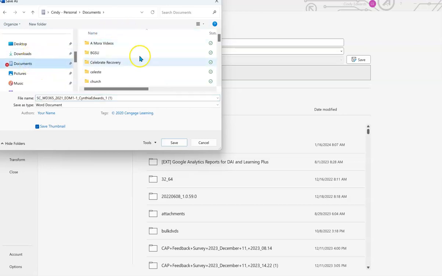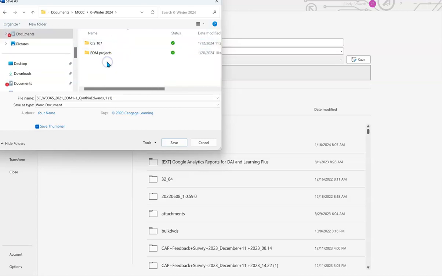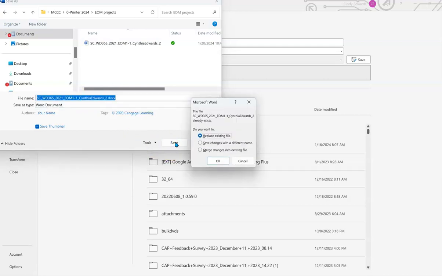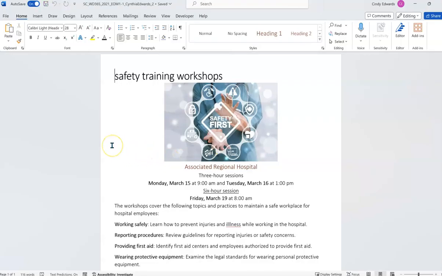So I'm going to go in here to the folder I want it to be in. What you're going to do is get rid of the 1 and put a 2 there. And then you'll just click Save. Now, this is coming up with, this file already exists because I've already done this before I started this video. So I'm going to tell it to replace the existing file because that should not pop up for you.